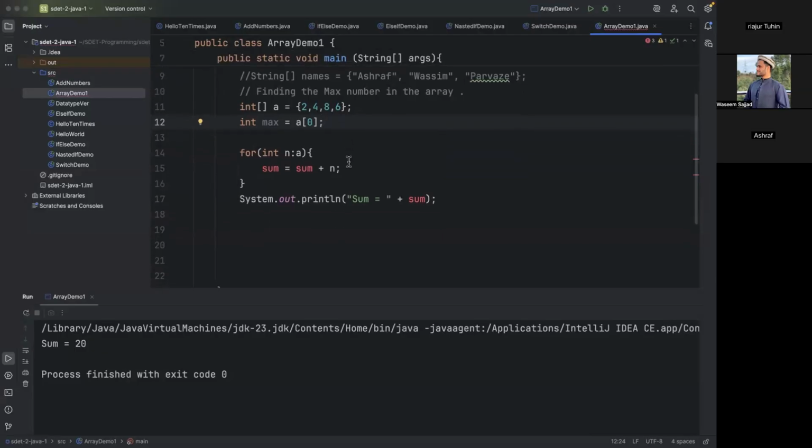We are assuming the first element is the max variable. Then we will compare the other numbers with it. Always we'll be comparing the max number with the next array item. Like this. So we assume max equal to the first element.